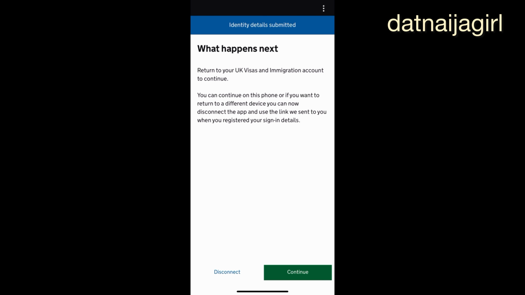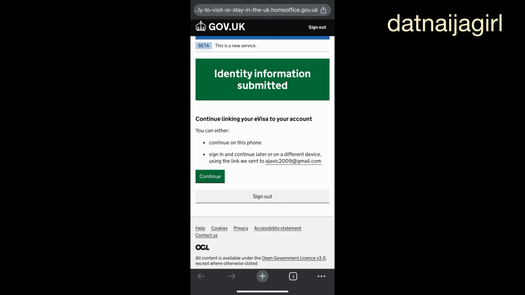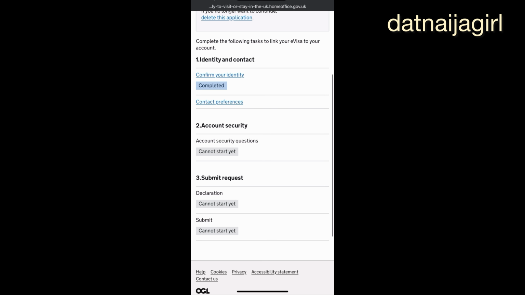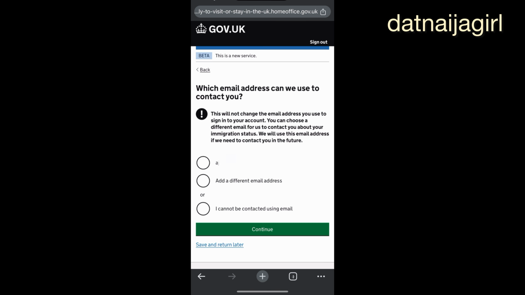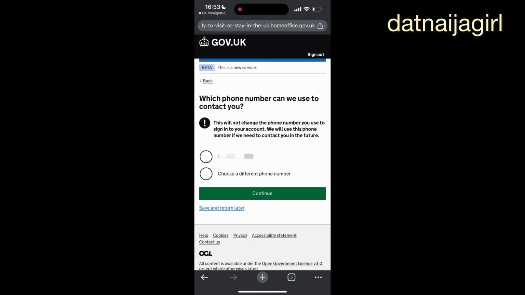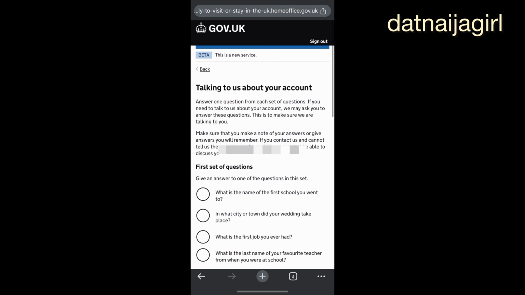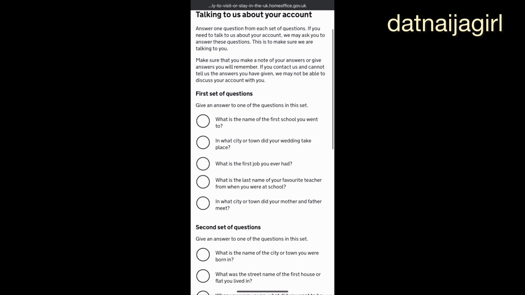So if you want to continue on your computer, you need to go back and sign in through the sign-in email you received from UKVI. So this is me back on my phone now onto the application form, and then they ask me again which email can we use to contact you, which phone number. I gave that to them, and then it talks to us about your account.